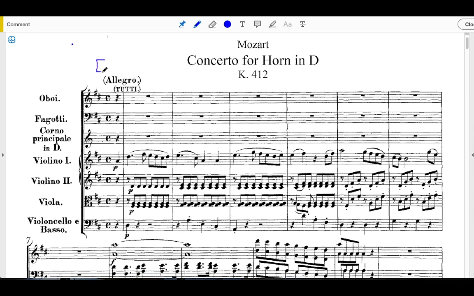The first exposition begins right away. As expected, this first exposition also features the orchestra, not the solo player. You can see here that we have the principal horn in D. This is our solo line. So if you see a C, you're going to hear a D. In other words, if you see something here, that's actually going to be a concert D.